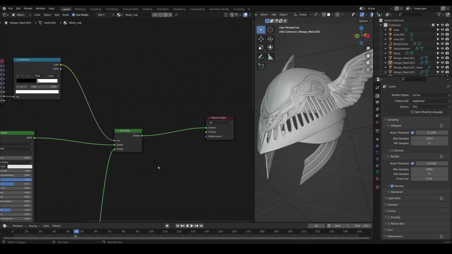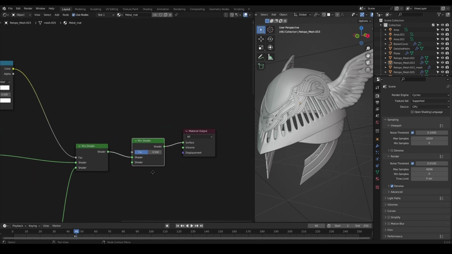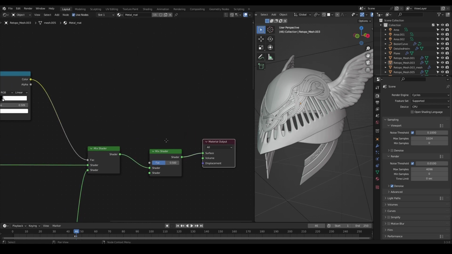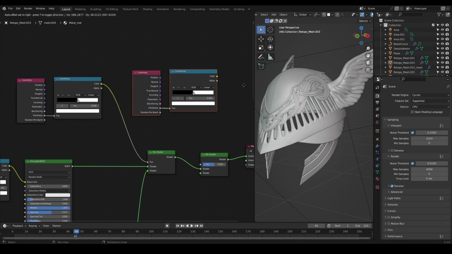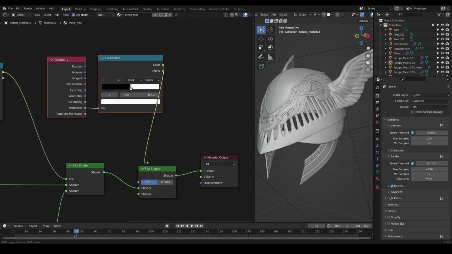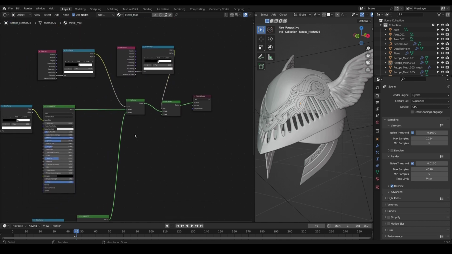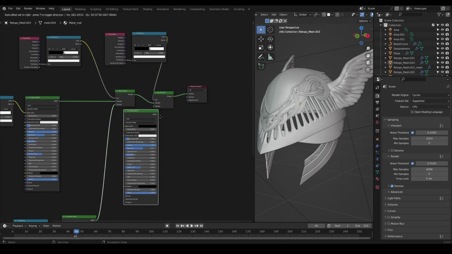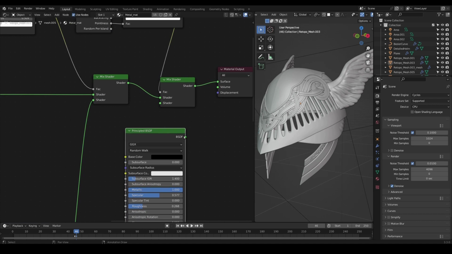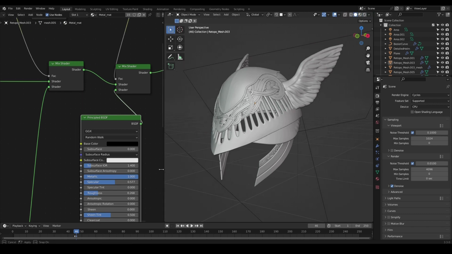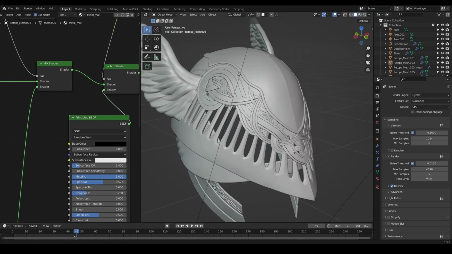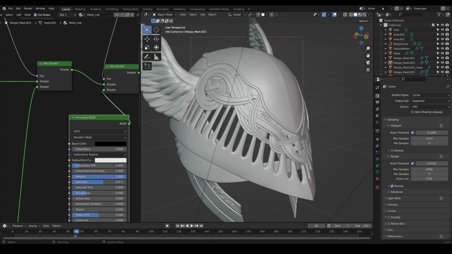So what we can do is create another mix shader and put it right here in between the current mix shader and the material output. We could duplicate our geometry node along with our color ramp, Shift D to make a copy of that, and plug this onto the FAC. Then we could make a copy of one of our Principled BSDF shaders and plug that in right here, and make sure the base color is black. We can go ahead and check out what we have here. I'm going to render this out.